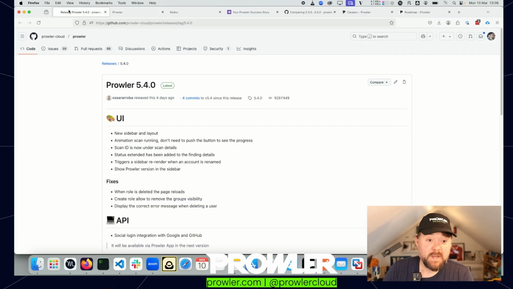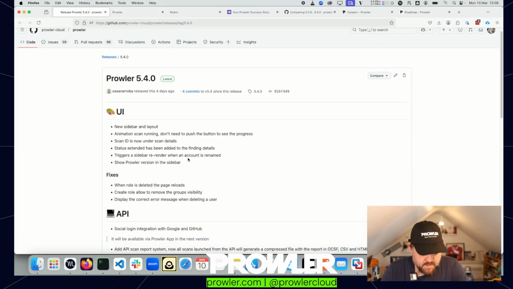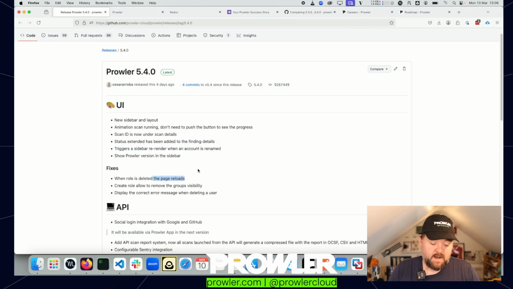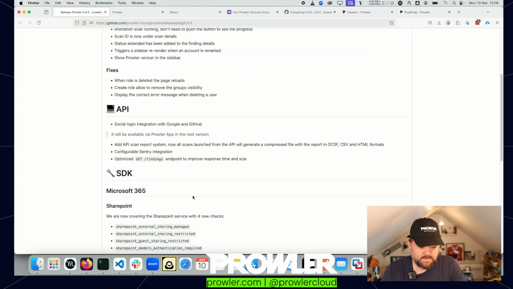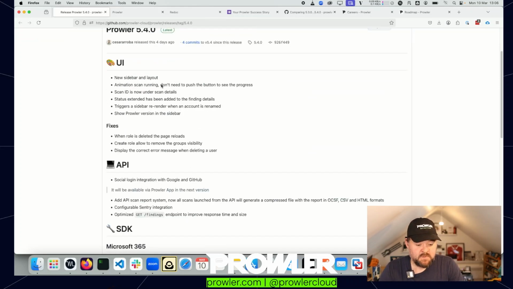What else do we have? Let's have a look. Prowler version number, we've already covered that. The sidebar re-renders for different functionality and features. Just little bug fixes and things like that. When a role or a user is deleted, things behave much nicer. We force a page refresh and things like that. So yeah, little bugs that have been reported are fixed from the UI side. So yeah, new UI, much nicer.